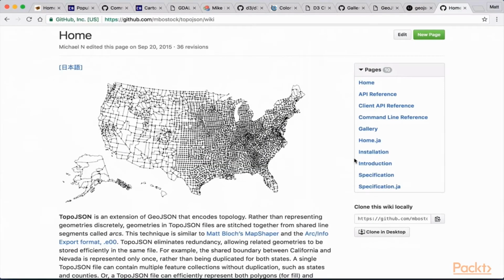Topo.json is an extension of GeoJSON, which encodes topology. Converting a GeoJSON file to topo.json often results in an 80+% reduction in file size. This great size reduction is made possible by the fact that topo.json files reference shared line segments rather than duplicating the data for these shared lines. Think state borders, for example.